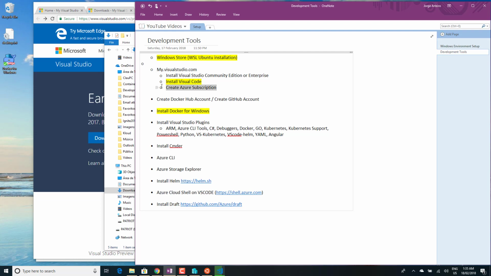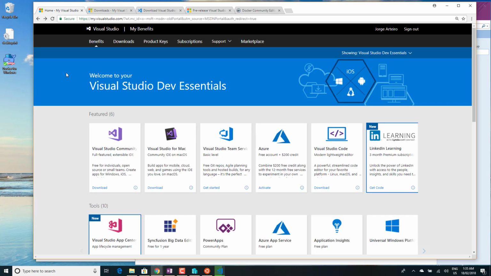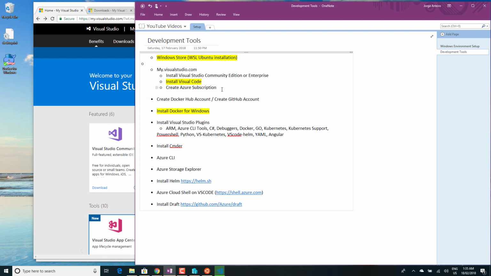If you want to create an Azure subscription, on the same myvisualstudio.com you have this option. If you activate it, you can get $200 for 12 months to spend for free. If you have a subscription already, like I have, then you can skip that. That's where you're going to play and use the public cloud.